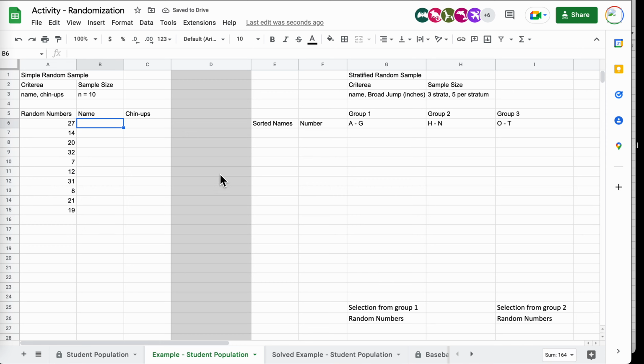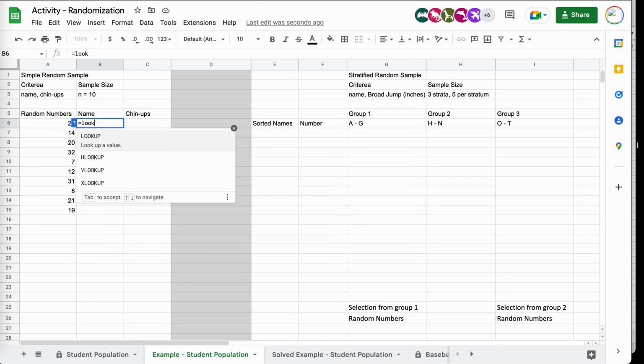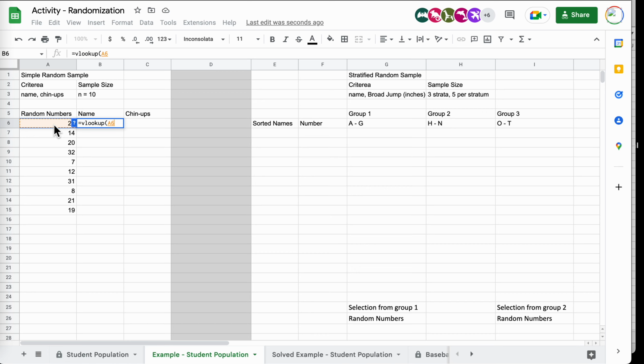All right, so for VLOOKUP, at some point I'll teach you about the other kinds of lookups, the XLOOKUP and the HLOOKUP. But what VLOOKUP asks for is the thing to look up, where to look it up, and what to return, right? What information to give back. So I want it to look up this random number, the number that's stored in A6.